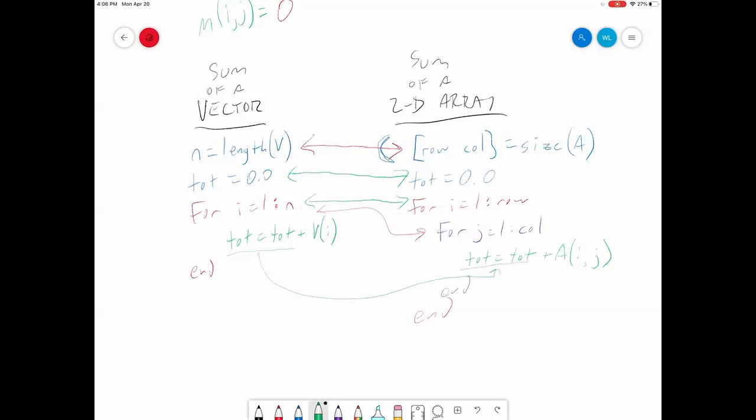However, the value that we calculate has a slight difference. We use two array indices for the two-dimensional array. So here's the difference. With a one-dimensional array or a vector, we have one for loop and one array index. With a two-dimensional array, we have two for loops and two array indices.